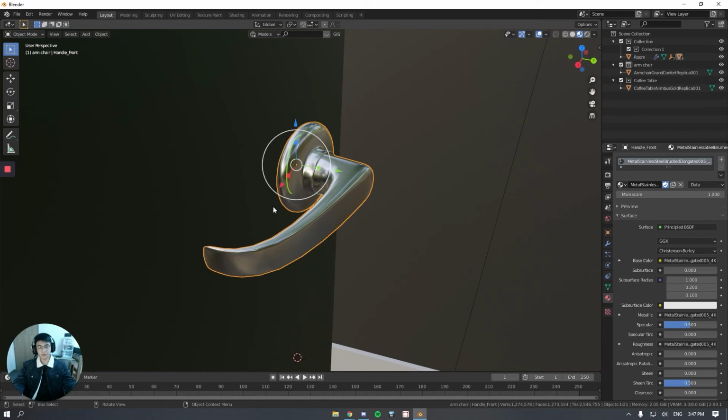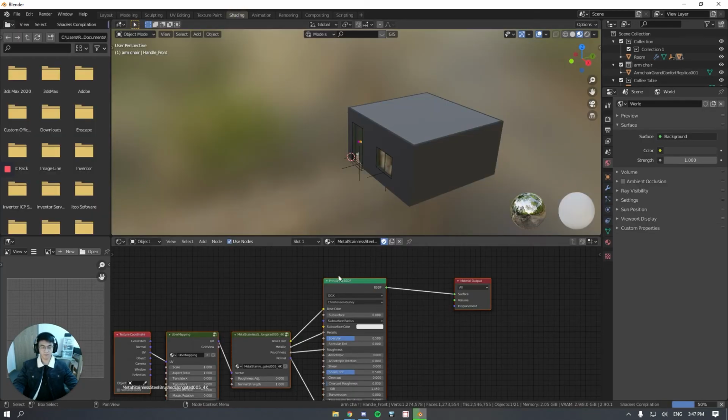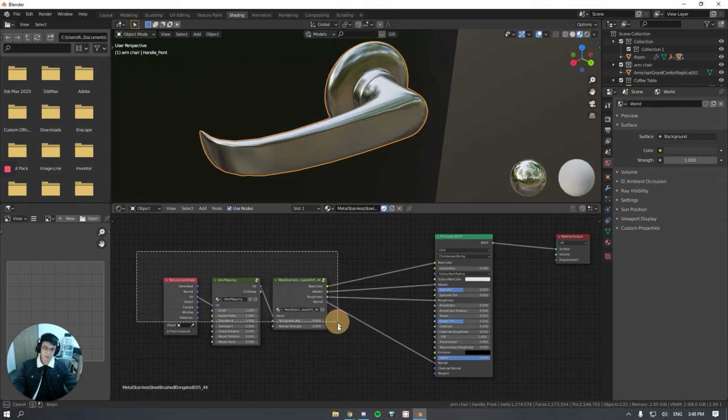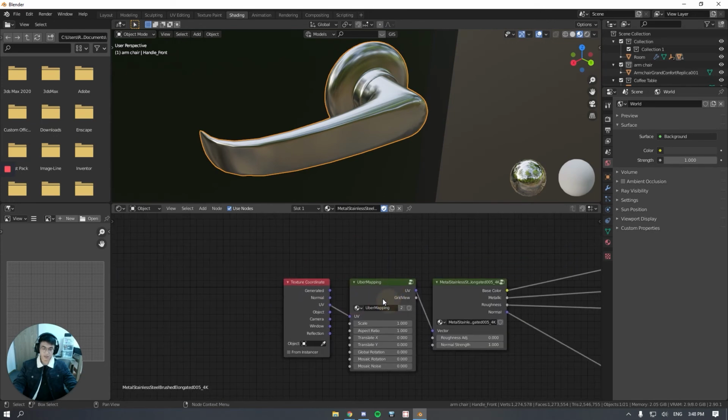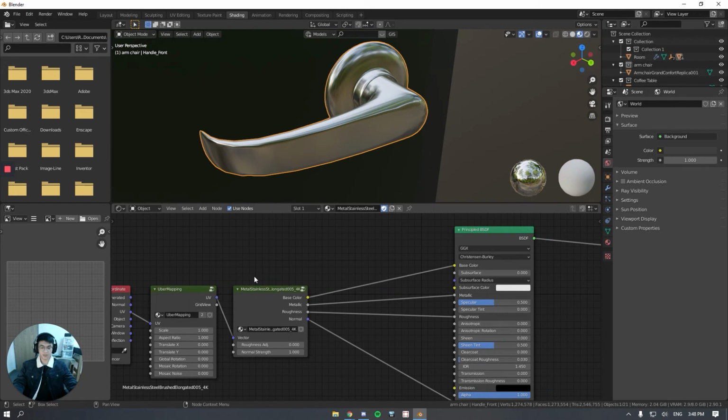But let's say I want the gold to be like brass. I can go to shading, door right here, door handle. There's a lot of stuff right now. Don't be intimidated by this. This is really easy. These are just texture coordinates, just so you can move the textures around. And these are the texture images themselves that Polygon imports for you.